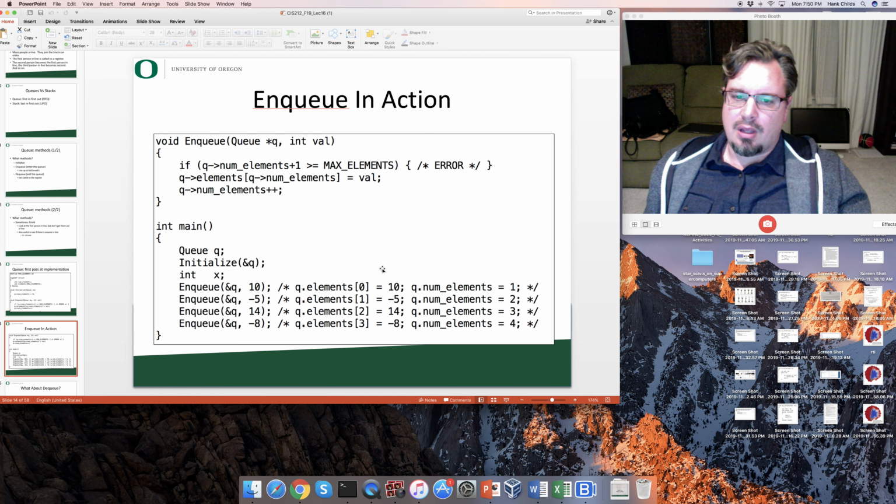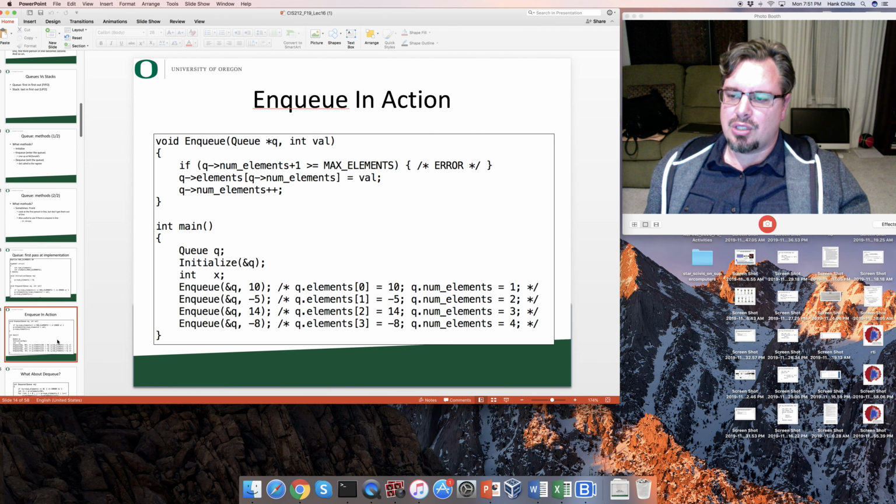As we call this, we reason about the values of things. Here we call initialize, and then we call enqueue a bunch of times. One of the arguments to enqueue is the queue, so here we've made a queue on the stack, and we pass in the address of the queue. Then we enqueue four different numbers, 10, -5, 14, and 8, and as we do, they get placed at elements 0, 1, 2, and 3, and the number of elements increments each time.